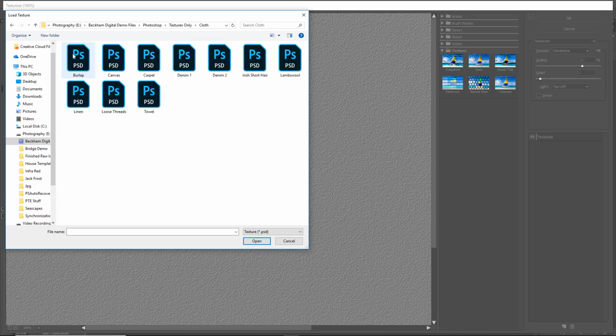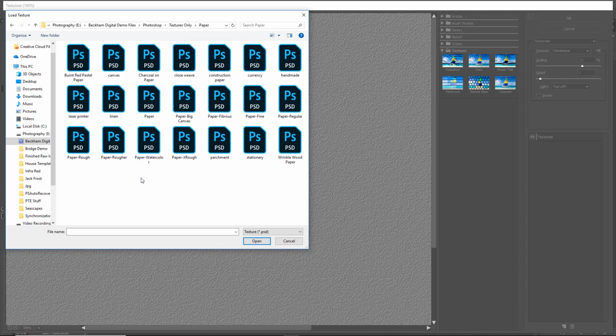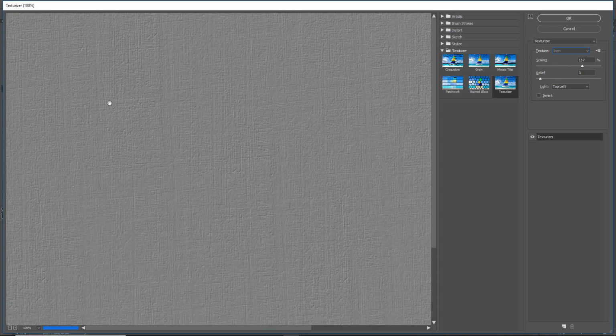Let's try cloth here, and inside here we've got a number. That's probably very similar to what we've just seen. Linen, loose threads. Let me go back. Let's think of paper. That usually throws up 1 or 2 nice ones. Now there's one that I quite like here, which I've used a few times, and that's linen. I think I've used handmade as well. So let me select linen.